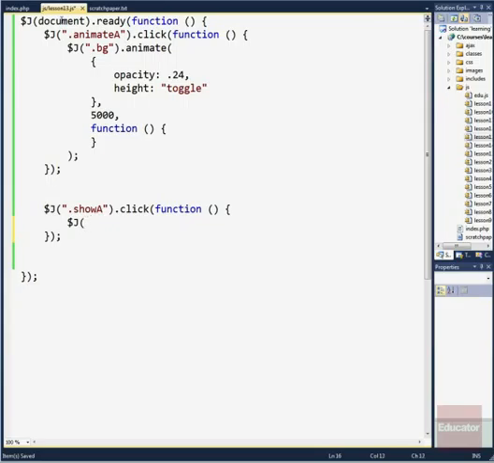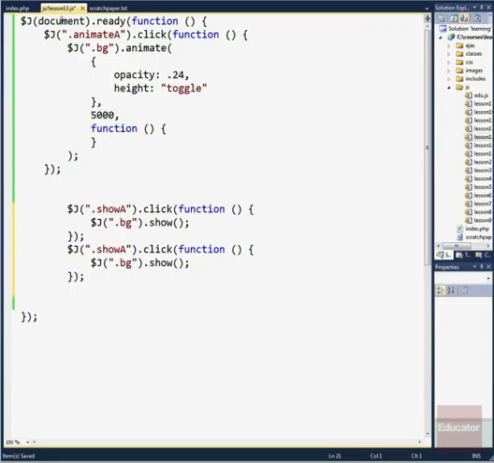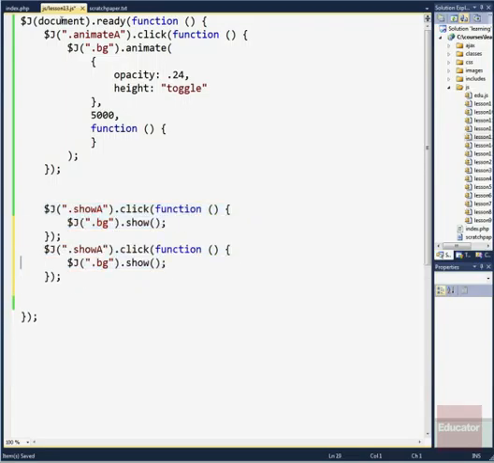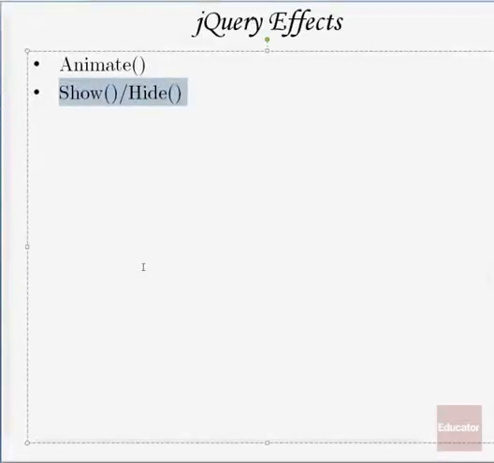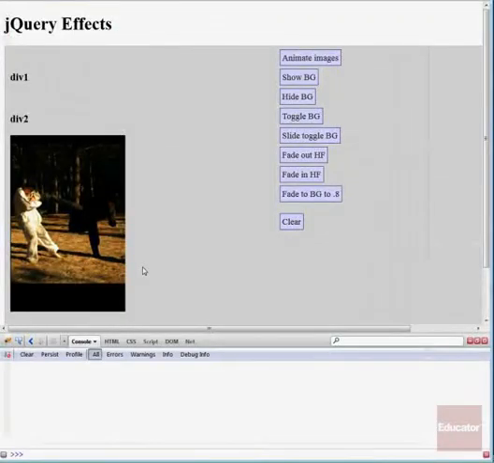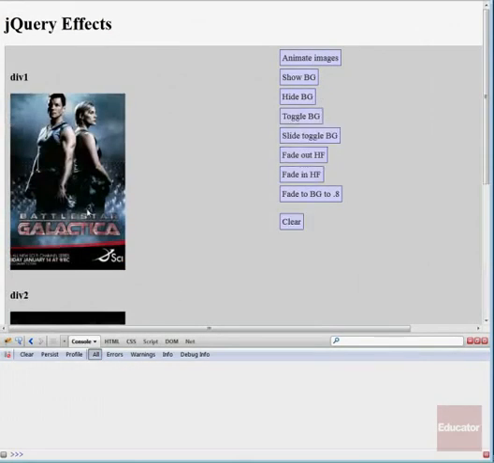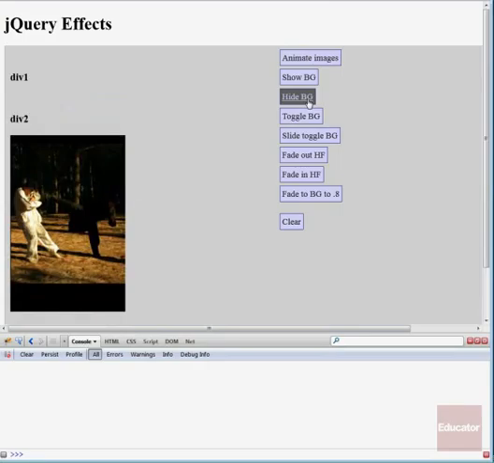And when we click on that button, we want the Battlestar Galactica image to show. It's really that simple. And similarly, when we hit the hide button, we want the Battlestar Galactica image to hide. Now, let's reload this. And if I hit show, it shows. It's already showing, so that won't do anything. But if I do a hide, it hides.